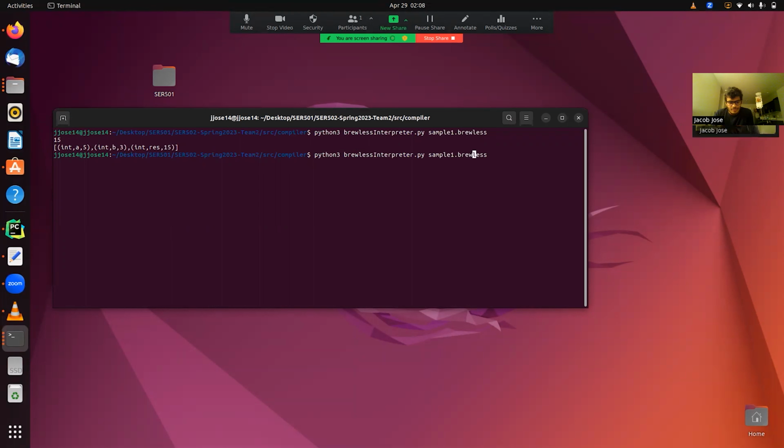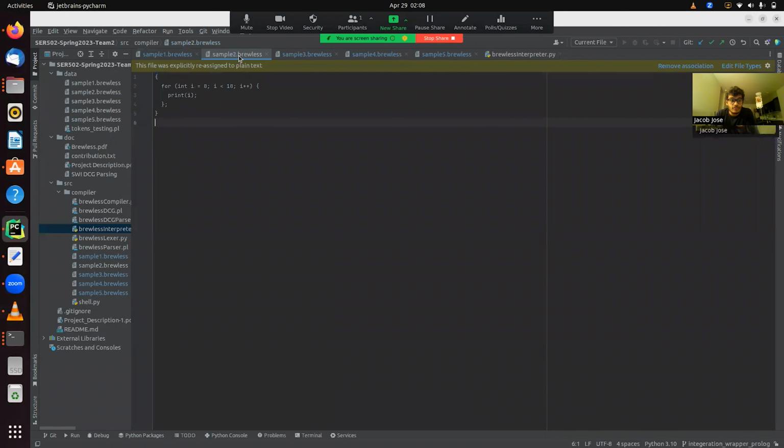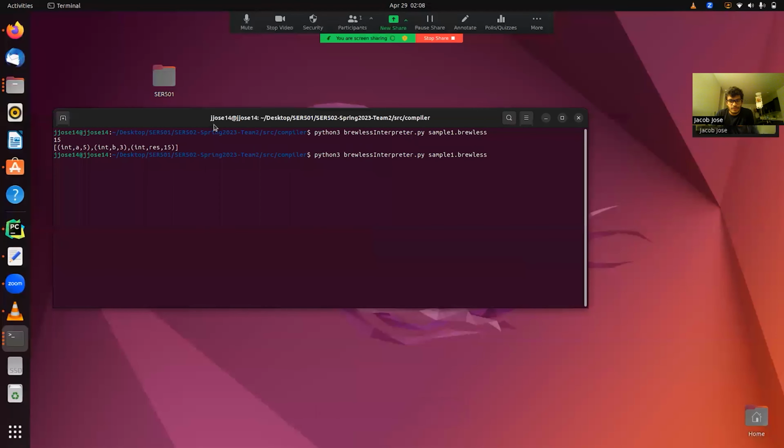So now I'm going to run sample program number 2. Before I run it, this is the sample program. It is just printing numbers in a loop. So let's run sample program number 2. Here you can see 1, 2, 3, 4, 5, 6, 7, 8, 9, 10. The numbers in the loop are not formatted because there is no new line.